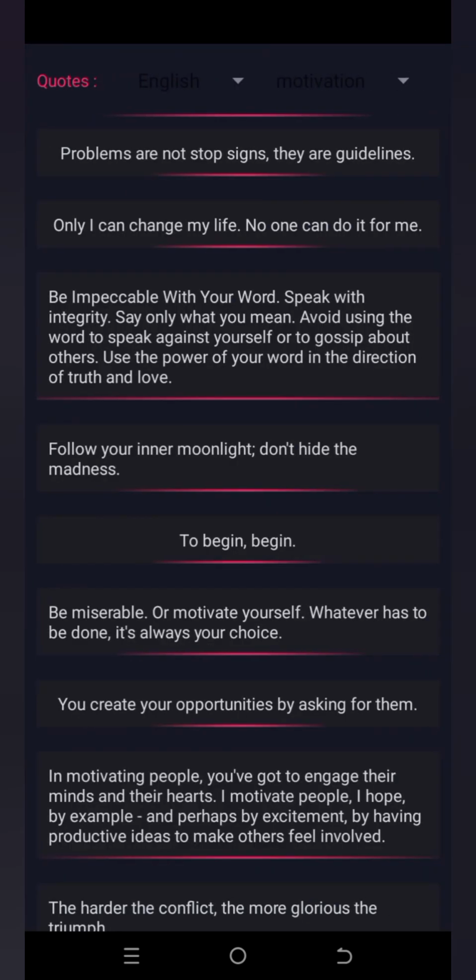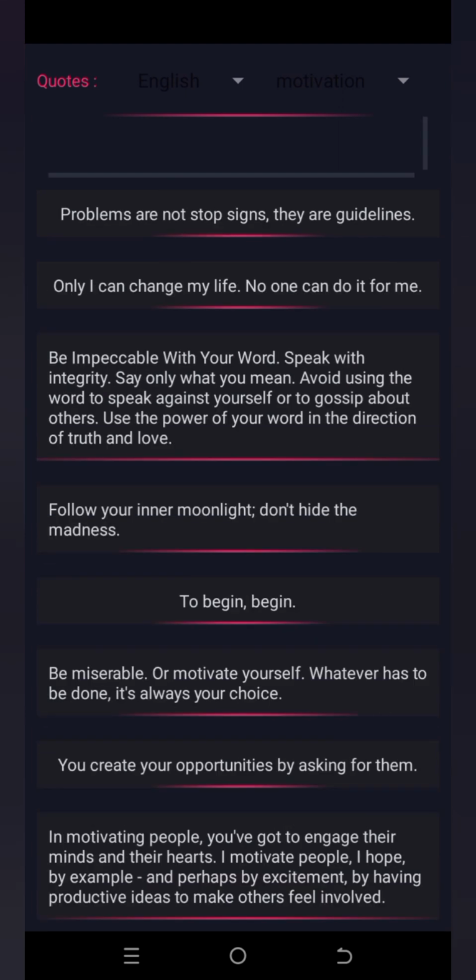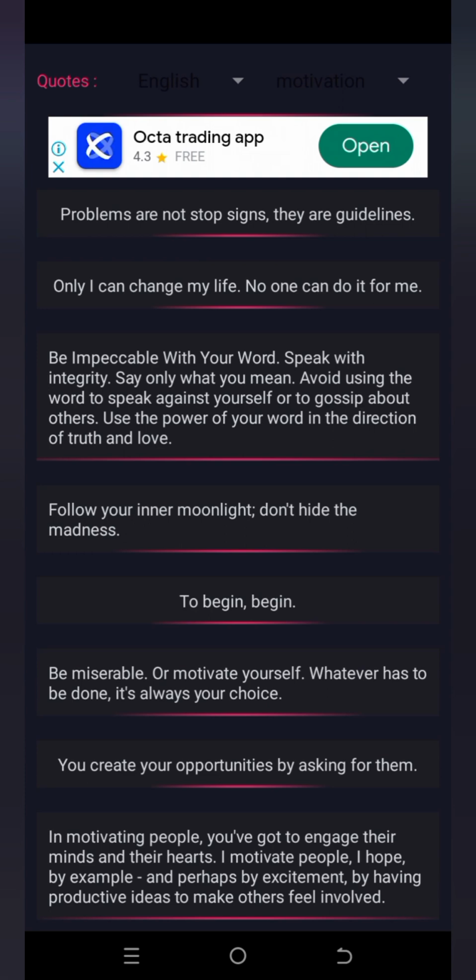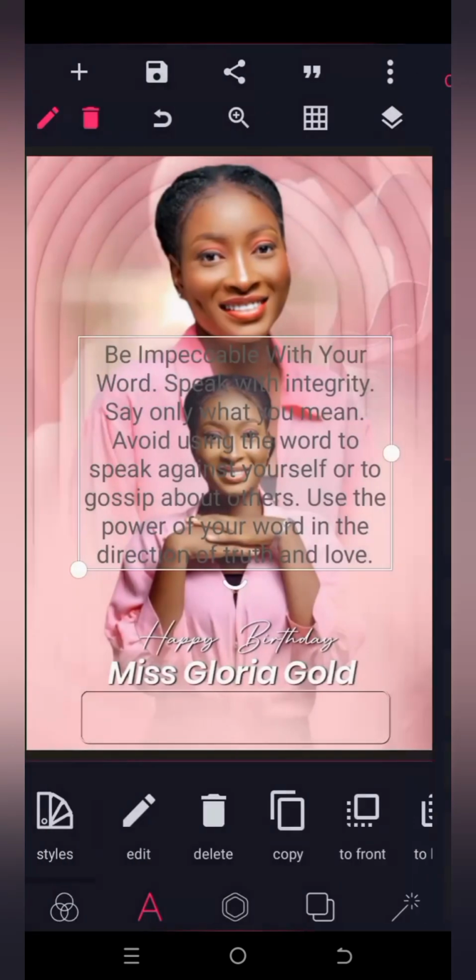This one says, be impeccable. Be impeccable with your words. Speak with integrity. Say only what you mean. Avoid using the word to speak against yourself or to gossip about others. Use the power of your words in direction of truth and love. These are very good quotes.